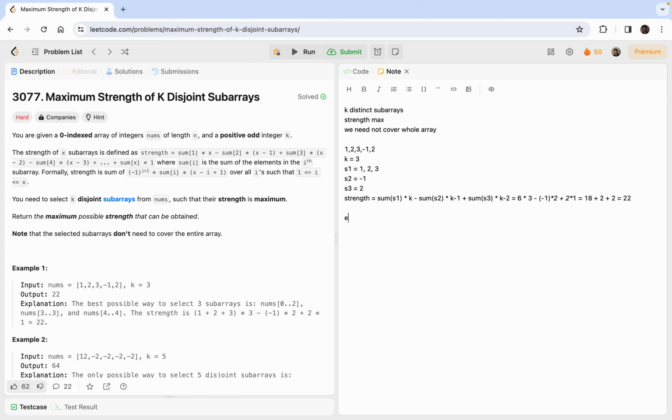Suppose I am on some element. What choices do I have? One is I can skip that element. The next one is I can take this element in my subarray. And the third one is take this element in my subarray and end the subarray here. So see, we've got these three choices when I'm on some element in the array.